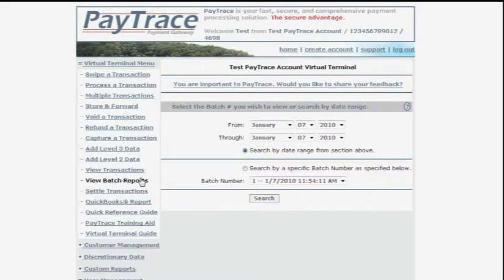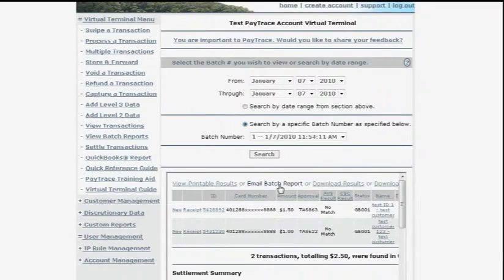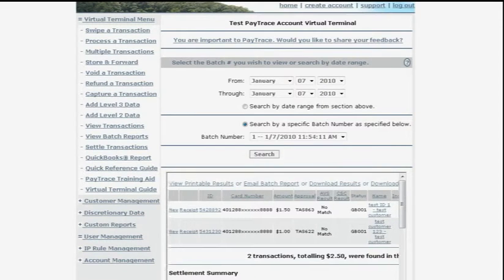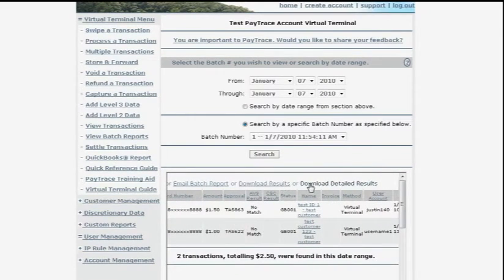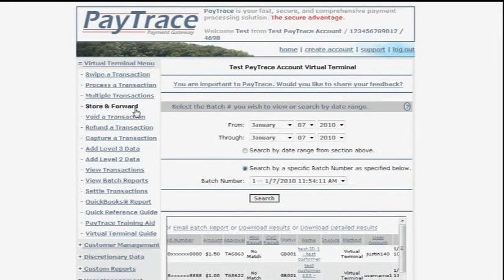You can access your batch report history by visiting the View Batch Reports option, which is below the View Transactions button. From here, you'll be able to search for any batch report within the last 2 years on your account. You can search either by date range or you can select the batch number that you're wishing to retrieve. Once the batch report pulls up, you'll be able to see its contents as well as re-email it and download its detailed results into a spreadsheet.